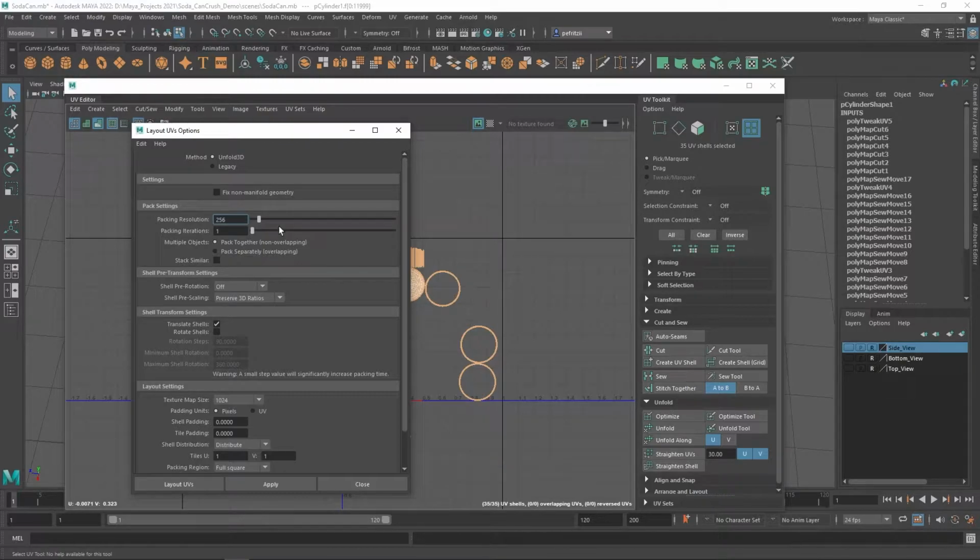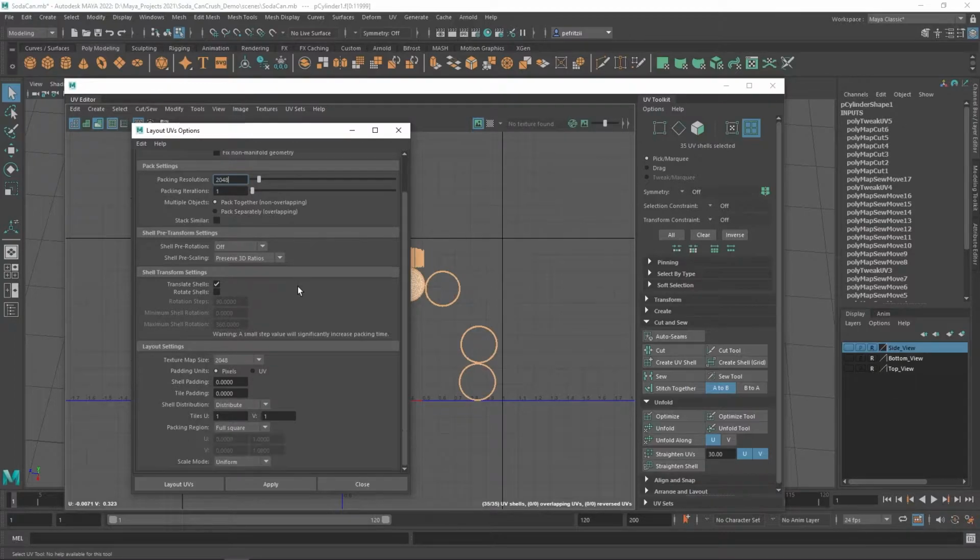I'm not going to fix my non-manifold geometry for this because it should be okay. Packing resolution is set at 256 right now. I think I want to change this to 2048, like down here, so I'm going to change it to 2048 up here. I'll leave the iterations at 1. Shell pre-rotation, leave that off. Scaling, preserve the 3D ratios. Translate the shells, we're going to set this at pixels. We're going to give ourselves some shell padding, so let's put this at 0.15 right there, and tile padding at 1. It's Scale model. Okay, we're going to leave all that alone.